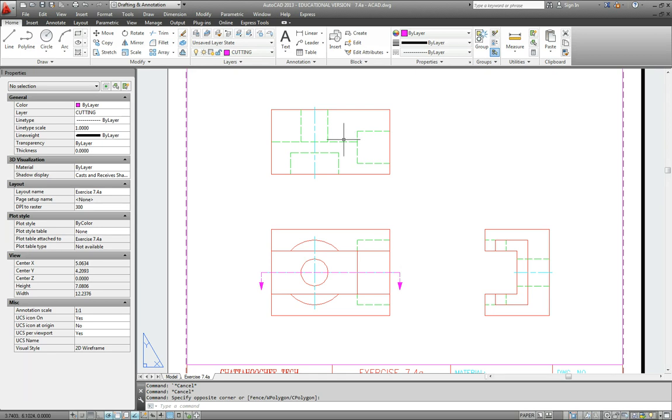I may have said this wrong. The dashes of a hidden line should display at an eighth of an inch. Dashes of a cutting plane line should display at a quarter of an inch. So we have to do some adjustments here. And the way that you do that is by adjusting the global line type scale.